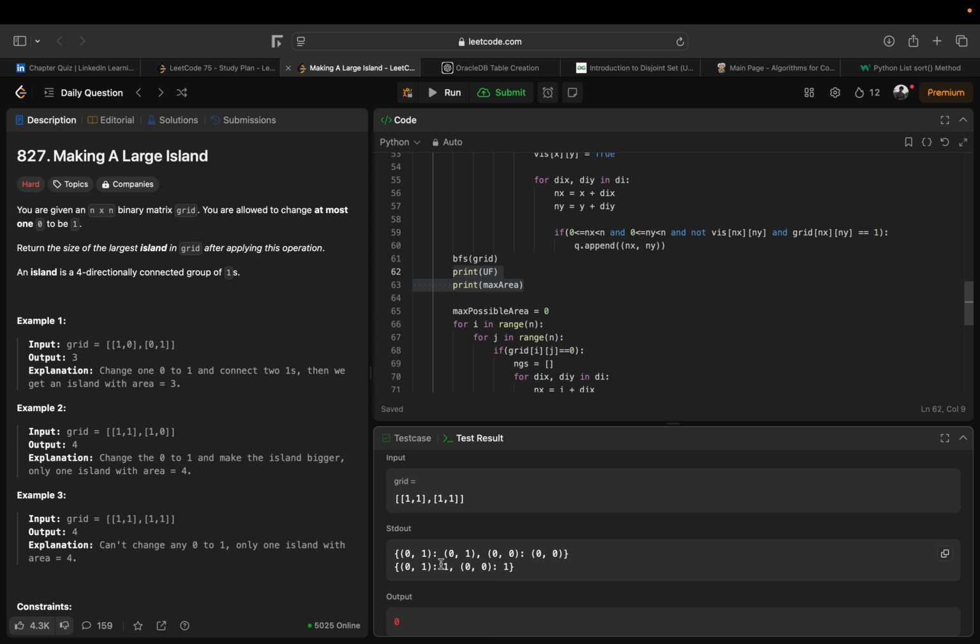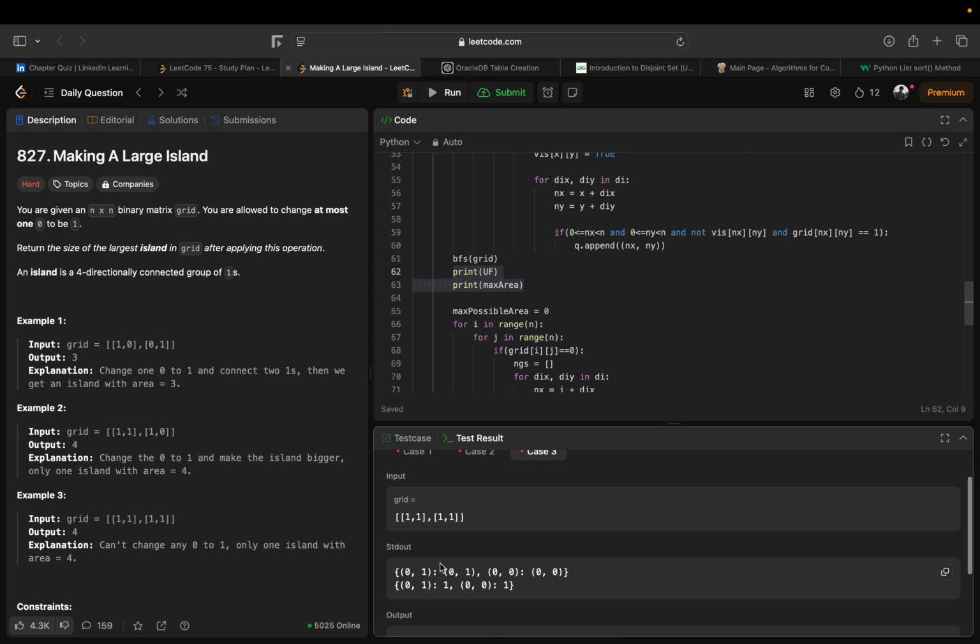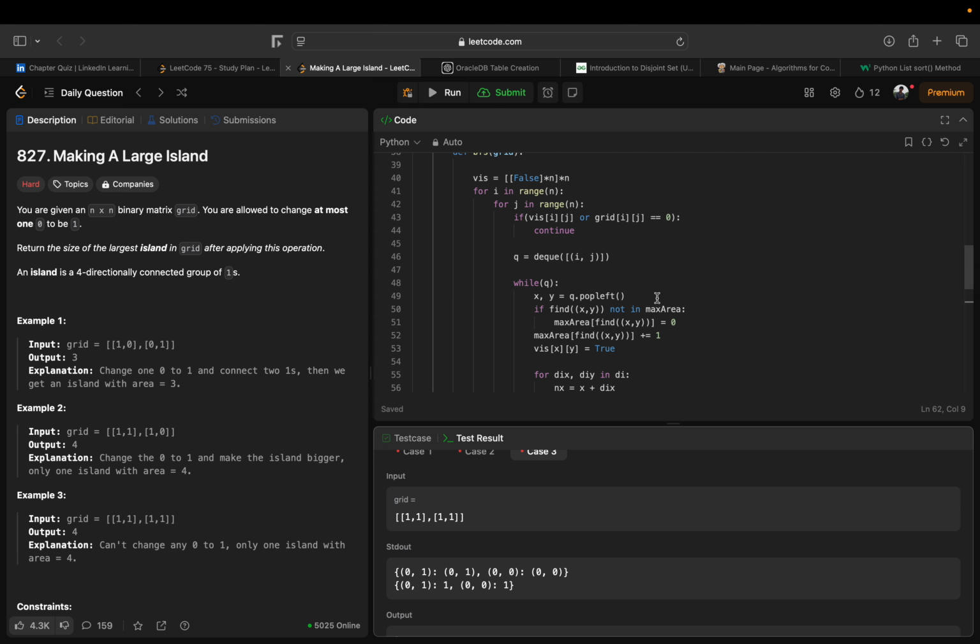Union find of 1 comma 0 comma 1. Union find of 0 comma 1. So this is the third case, right? Okay, this is wrong. We have to do a union, right?